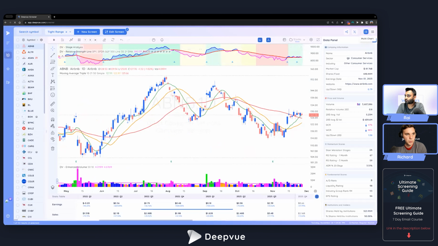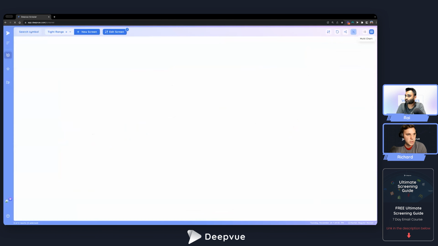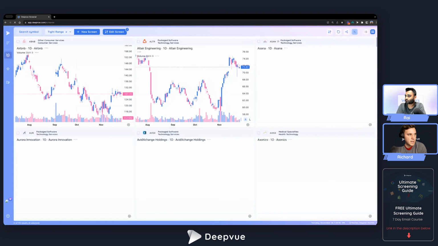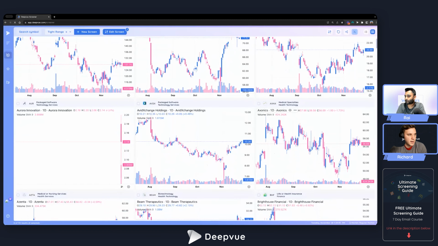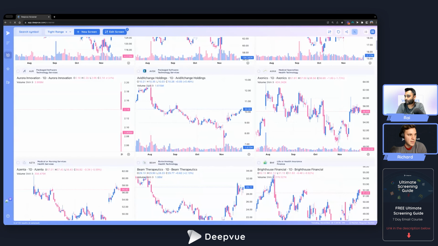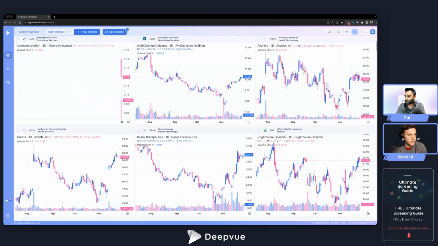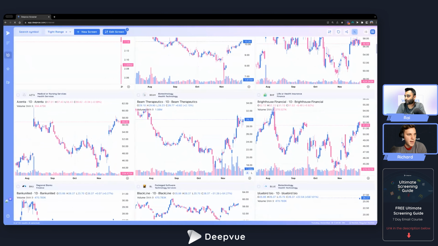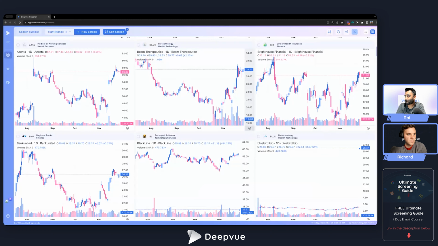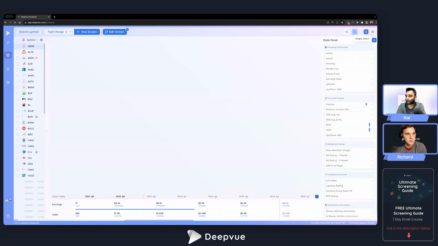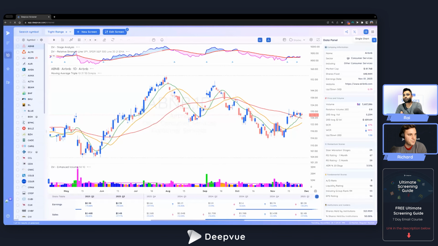Also, this is a really cool feature that we've implemented, the multi-chart view. This allows you to basically view your watch list and have it see many charts together and really quickly go through different screen results as well as watch lists. So definitely highly recommend checking out that view as well. It can save you a lot of time during your routines.